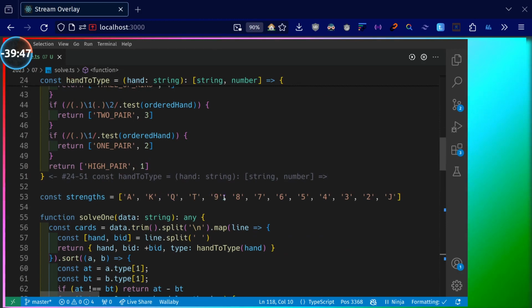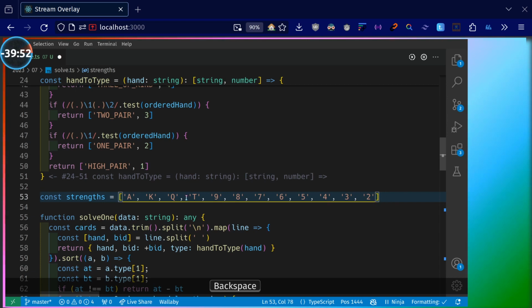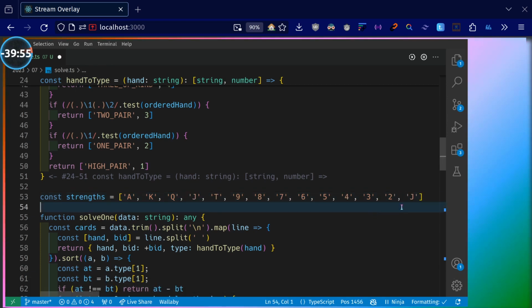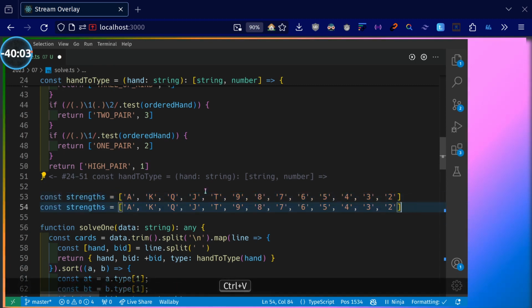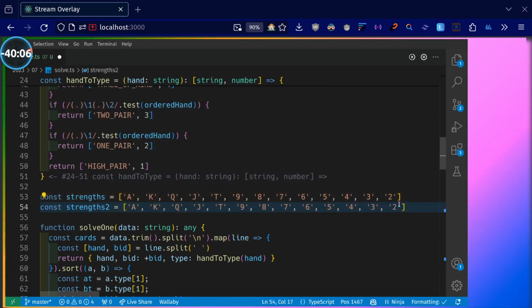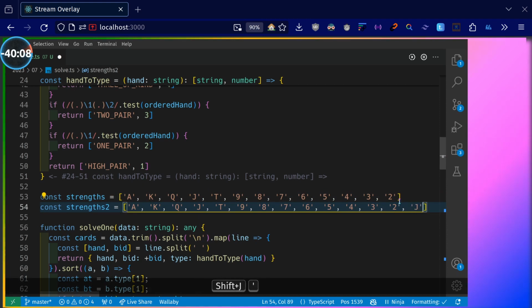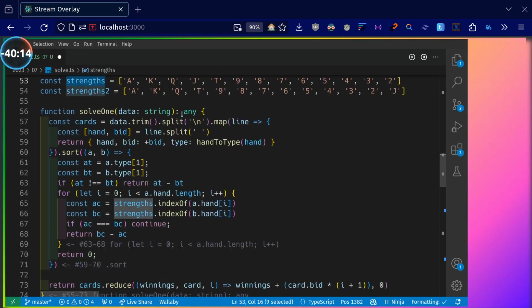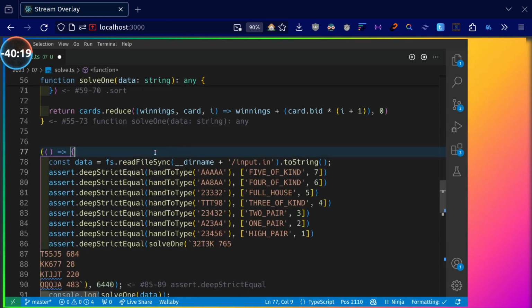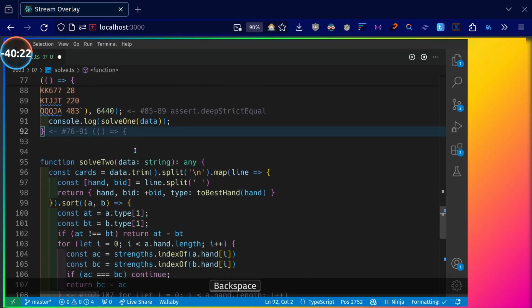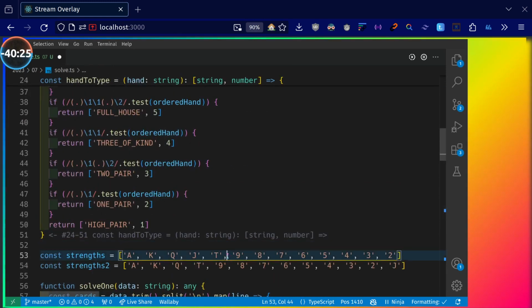So AK2Q9. Oh no, my strength changes based on the thing. Yeah, J's had a strength before. I broke it. So strength needs to be passed in. Hey, it's all good, I'm more than happy to be the guinea pig. Strength 2, J is now weakest. There we go. Now we should tell which strengths to use. You know what? We don't need part 1 to do anything. Only part 2. You're now using strengths 2.